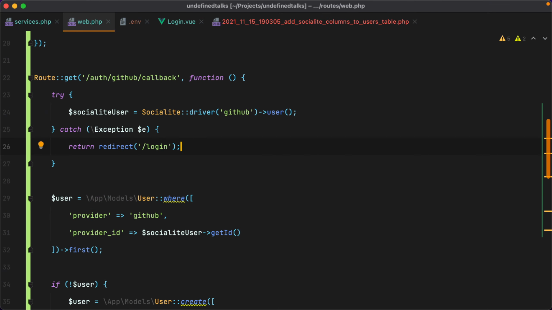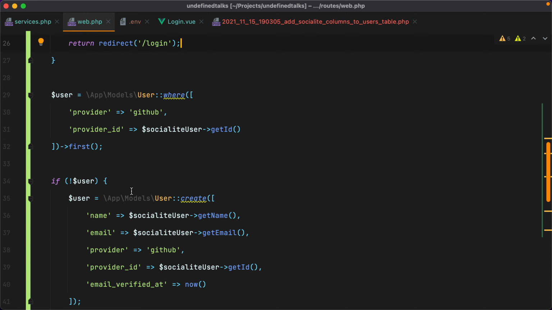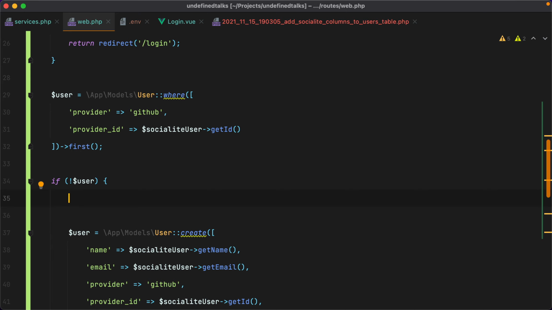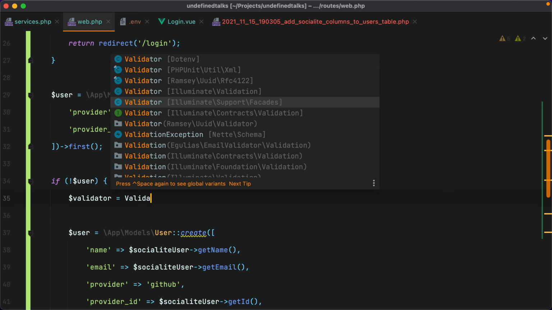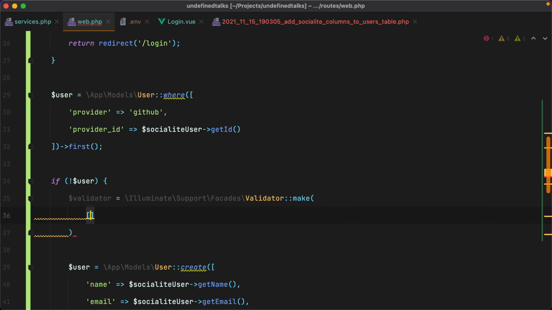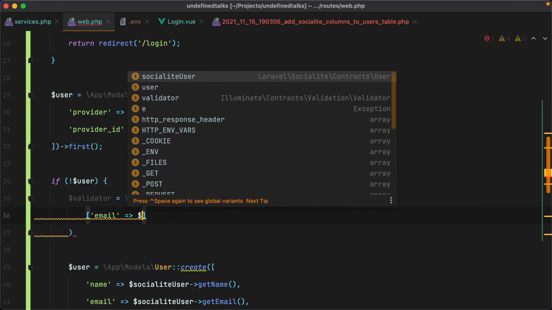The second scenario we need to consider is, what if a user previously registered using their email and password and then tries to log in using GitHub where they have the same email? Now, this will blow up because our email column has a unique constraint. What we could do is, if the user doesn't exist, validate the incoming email and return an error message. So we could do validator equals Validator facade make, and as data will have the email of the socialite user.